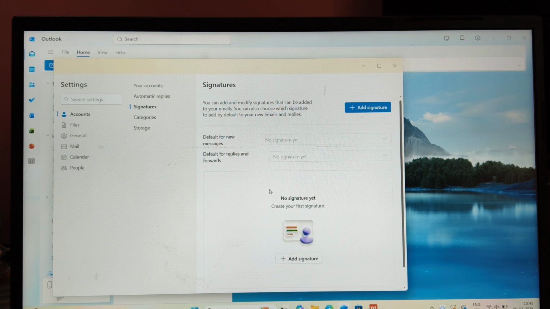Another thing is, you delete the signature file from Windows. Outlook stores signatures locally in Windows. So you close your Outlook, press Windows R and type %appdata%\Microsoft\Signatures and press enter, and delete the signature.